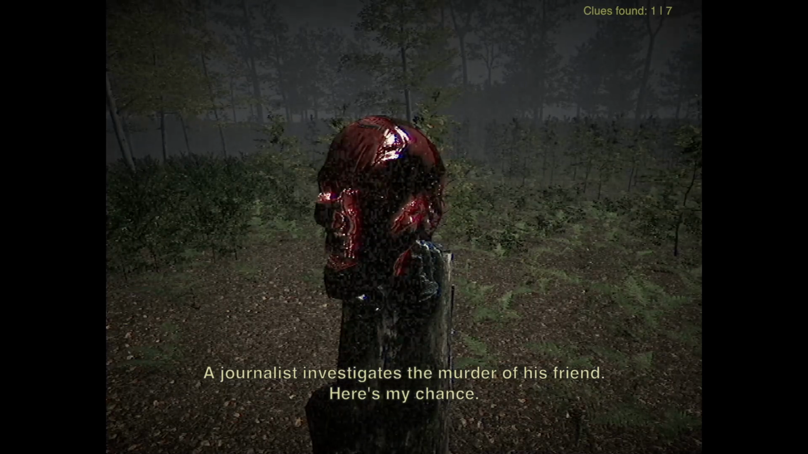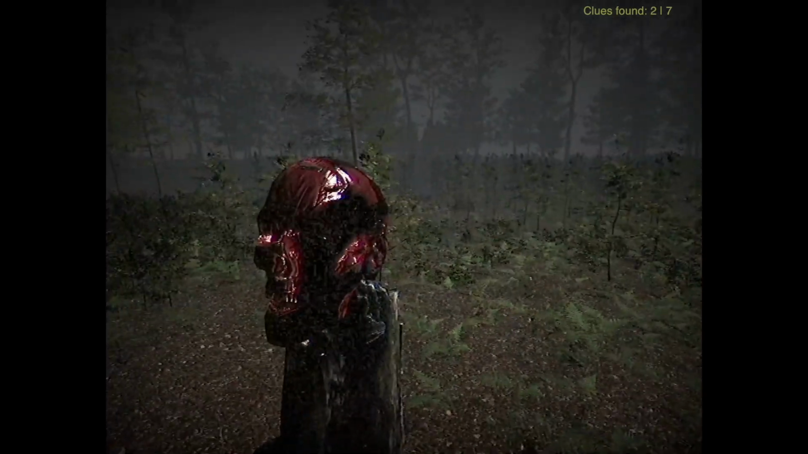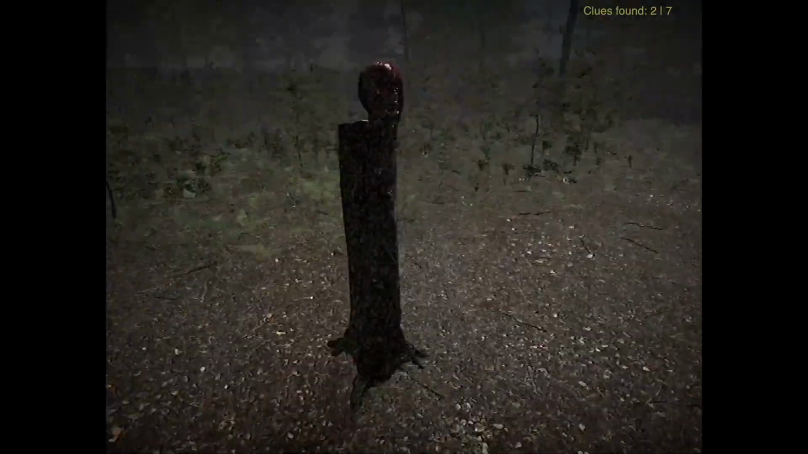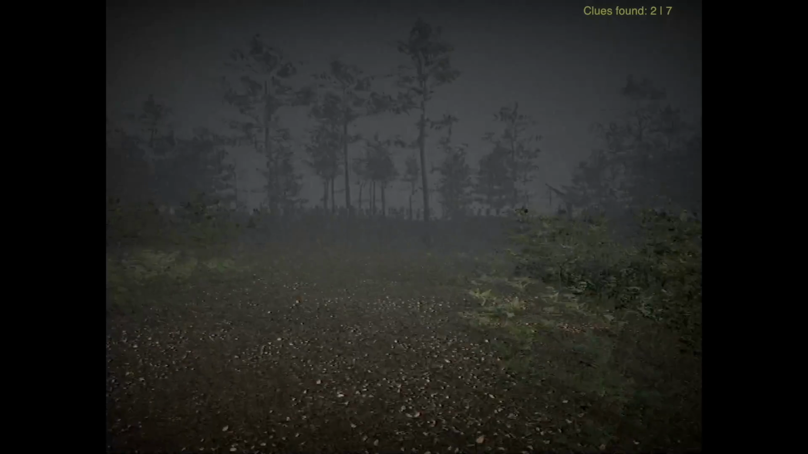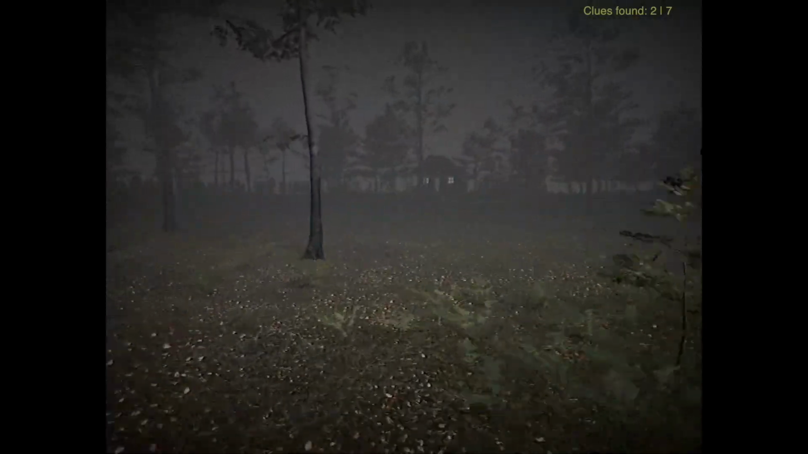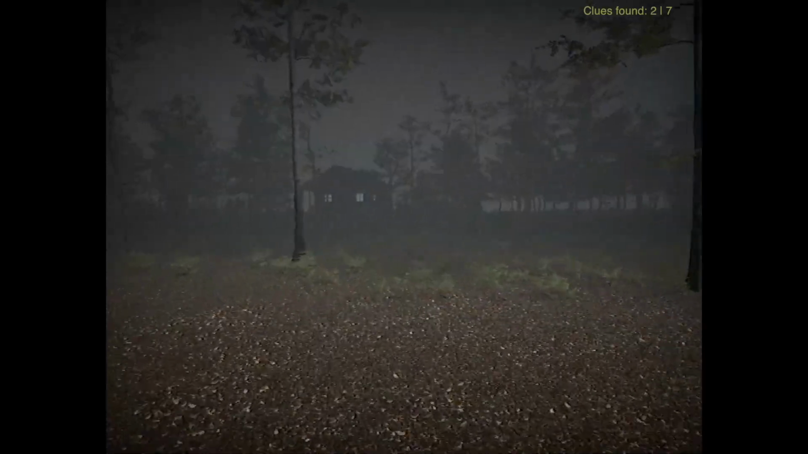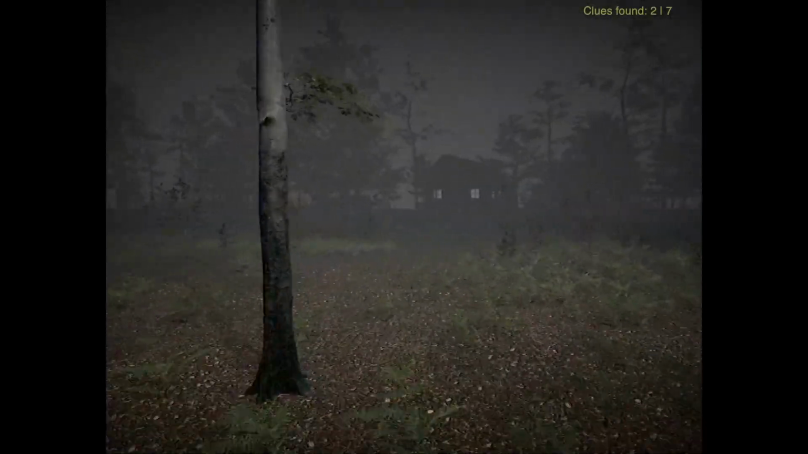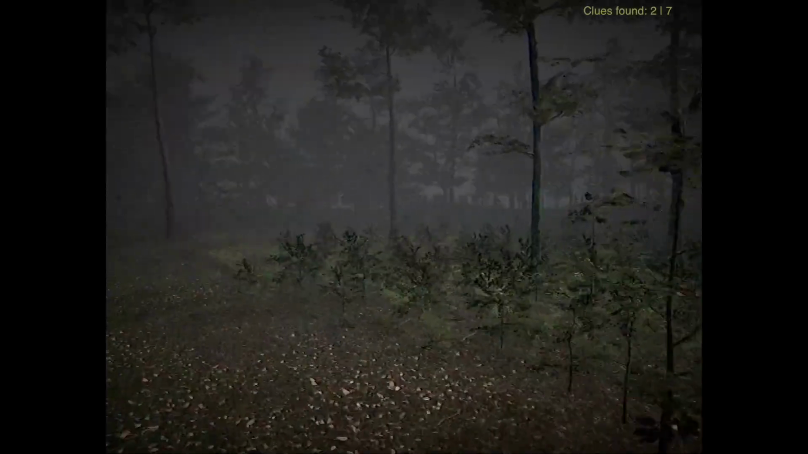A journalist investigates the murder of his friend. Here's my chance. Yeah, that's a good idea. At least bring a camera or something. I'm a little worried there's something out in the fields.